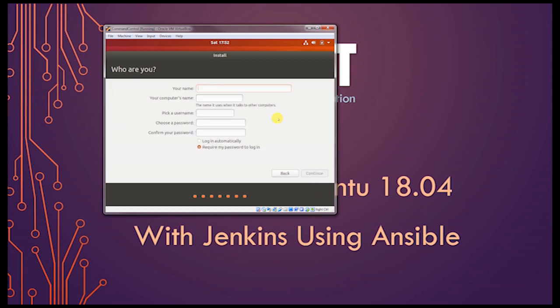Alright, so let's give it a name. I'm just going to call it Ubuntu. Computer name, I'm just going to match the VM name. I'm happy with that. Password. It's probably going to complain that it's a weak password because it's a VM. Just going to make it log in automatically.